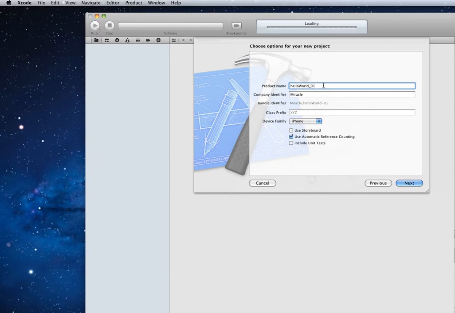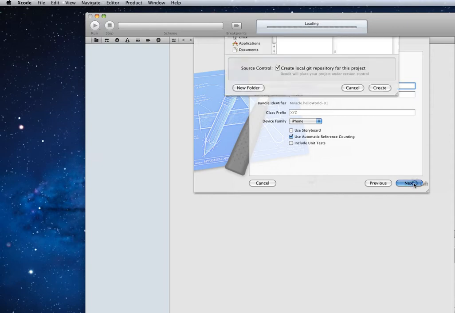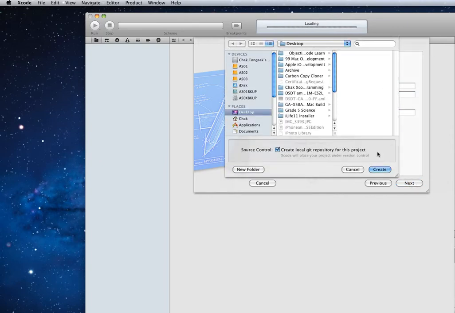Okay, 01. Then we leave the company identifier; you can use any names you want. Leave everything else the same, and pick the device family as iPhone. Leave the use storyboard box blank, check use automatic reference counting, leave include unit tests blank, and then click next. Let's say you want to put this one on your desktop, and then you choose create.